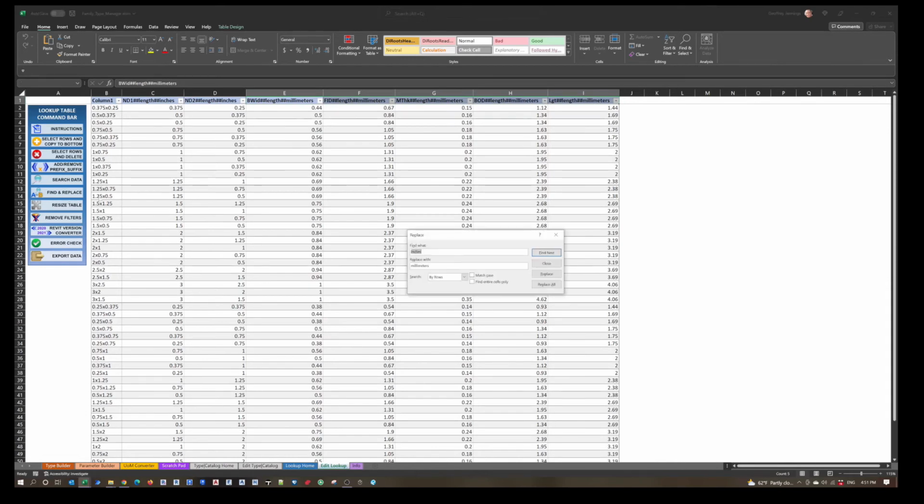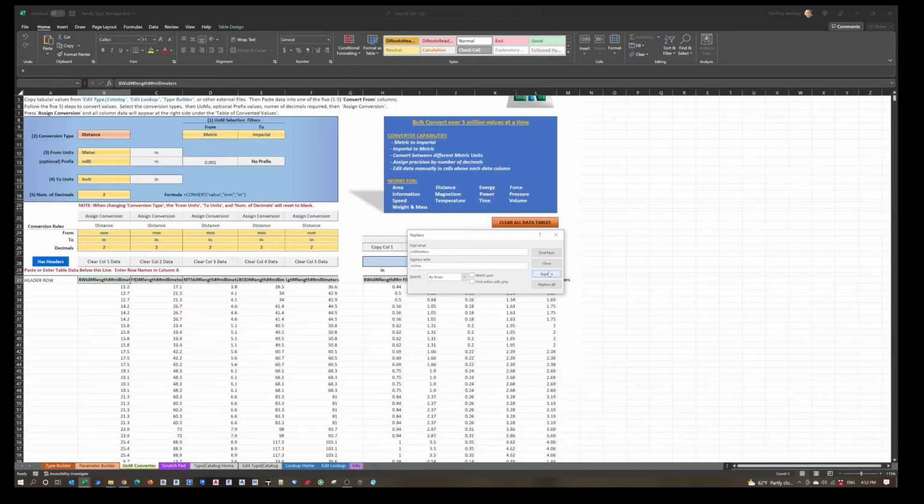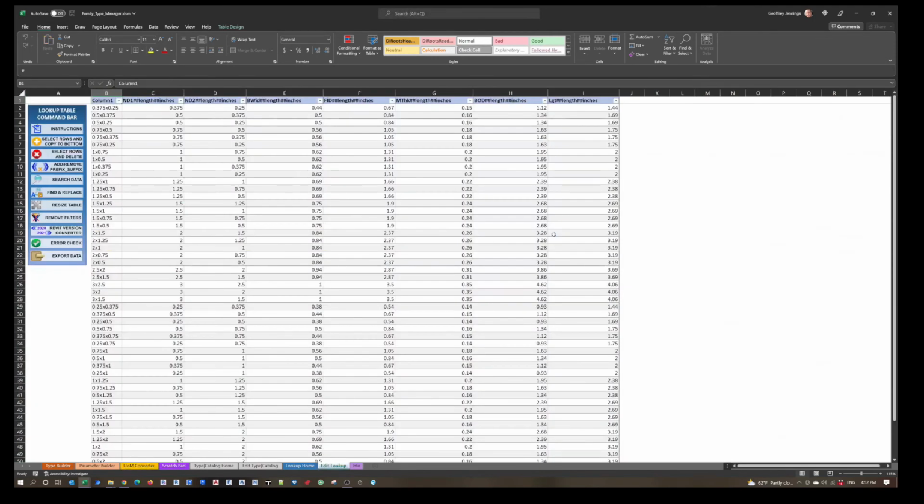So I'll just do find and replace, and we're going to convert. And just do replace. Done. So we now have a catalog ready to send back into Revit that's been fully converted over into Imperial.